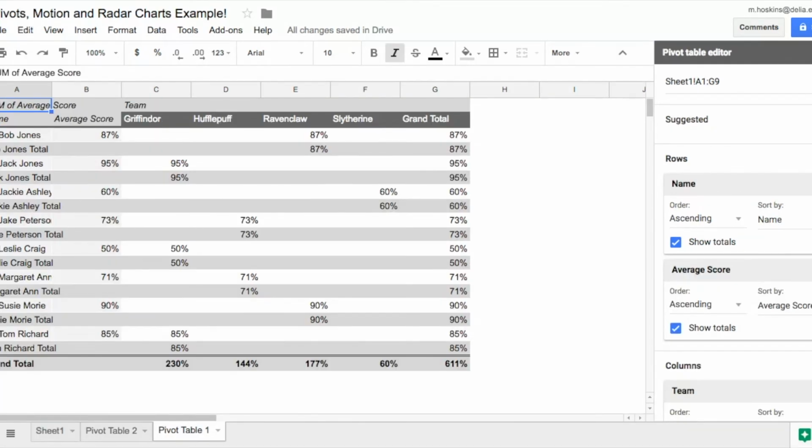Here's an example of one that I created, and this basically shows me the grand total of the averages of all of my teams, as well as which team has the highest cumulative average. So you probably wouldn't want this actual data in real life, but this is just an example of how you could use this table. And this is definitely an example of a skill that quite possibly might be on the Google Certified Educator Level 2 exam.